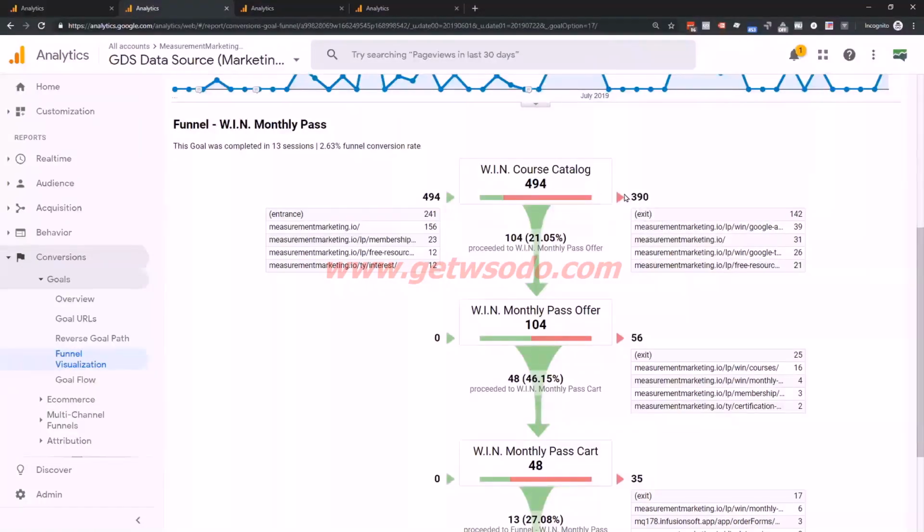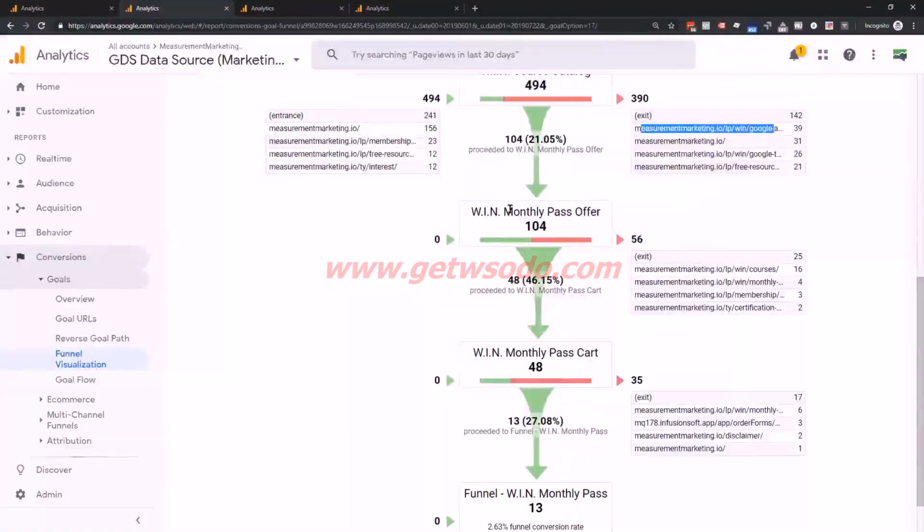So 390 exited the funnel, 142 by leaving the site. That was the last page they saw in that session. Others continued their session in a different direction. Right. So then, okay, 20% of them actually went through and saw the monthly pass offer. And of those, again, 56 left, 25 of them were done at that point and just left the site. Others went back to the courses page to look at some other courses. Others take a look at different products. Then half of them, right, 46% went to the cart, which is a pretty good click-through rate.